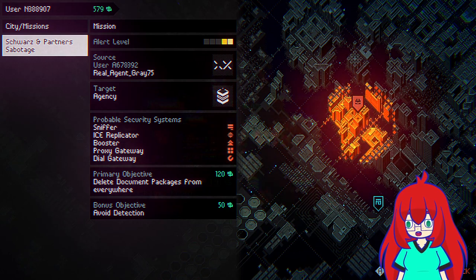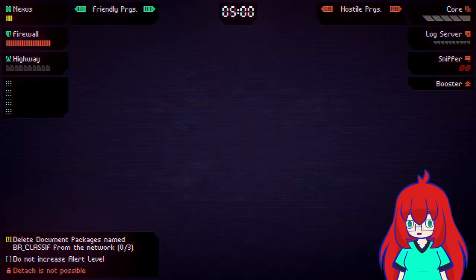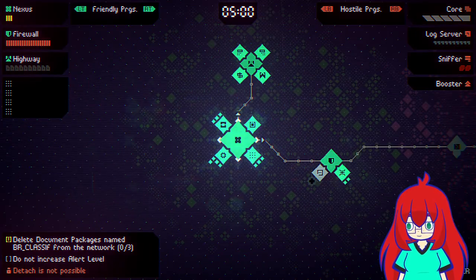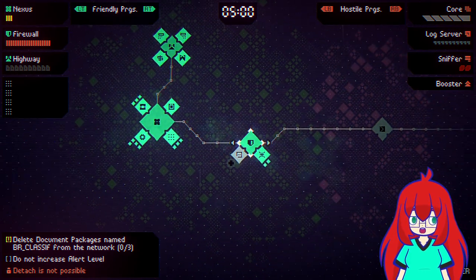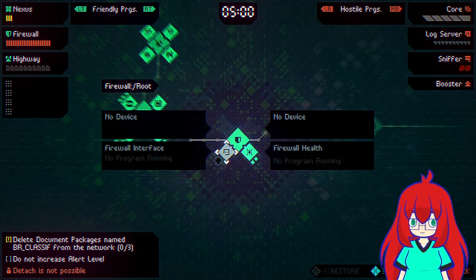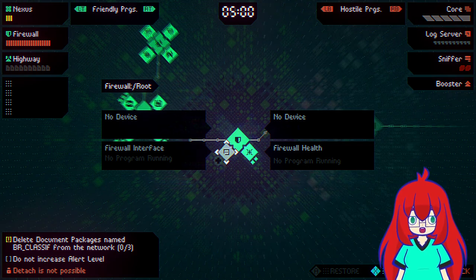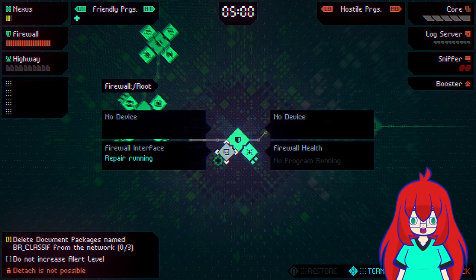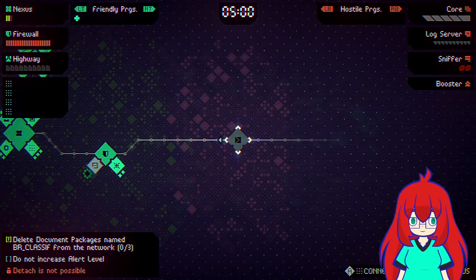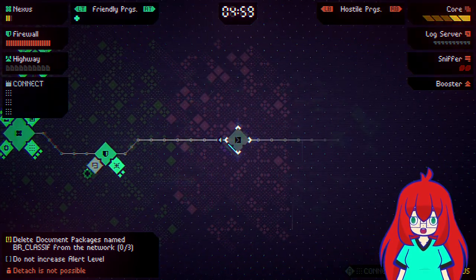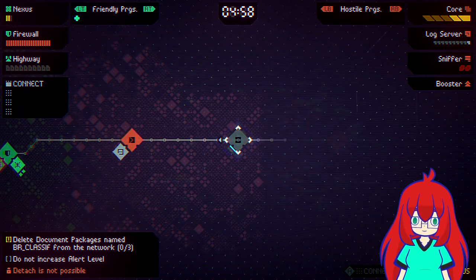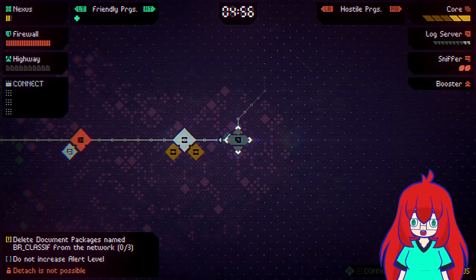Avoid detection. What the hell does that mean? Delete document packages from everywhere. Do not increase secu- Oh, God. With two sniffers? Wait, hang on. That's a lot less security than it said there was going to be. What the hell? Okay, sniffer boosters. Gotcha. Okay, wait for it. There you are.